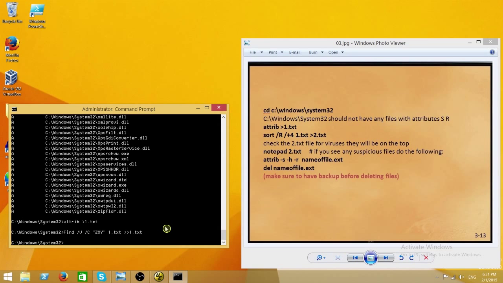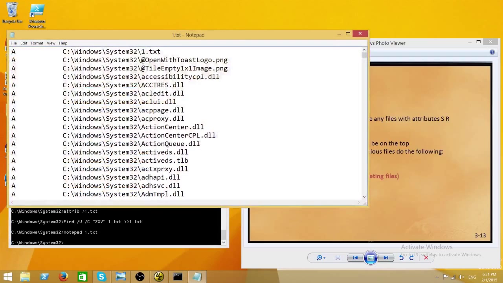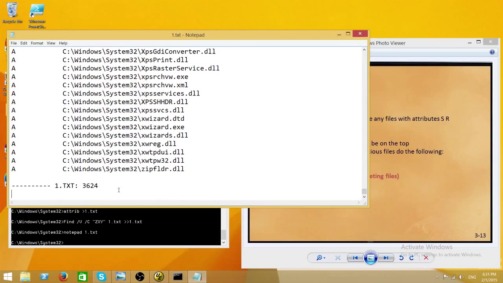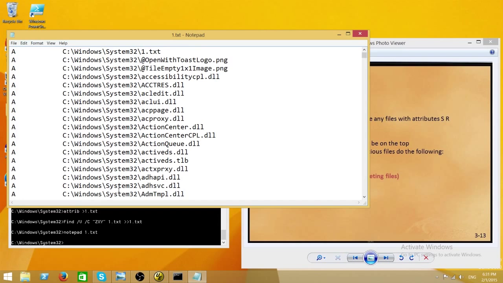Now we'll look at the output file, one.txt. If you go to the end of it, hit Control End, you'll see the number of lines is 3624. Delete the last 2 lines, save the file, and exit Alt F4.